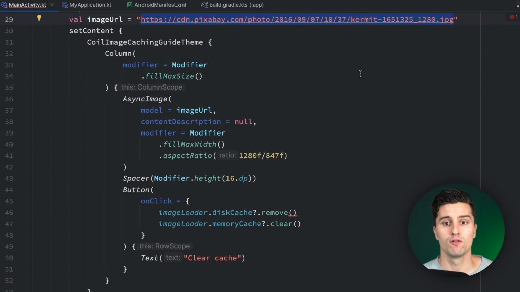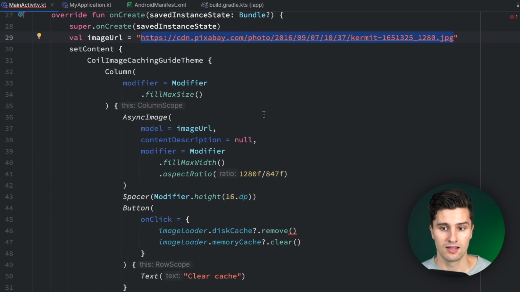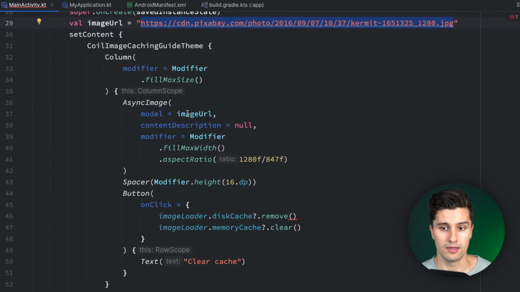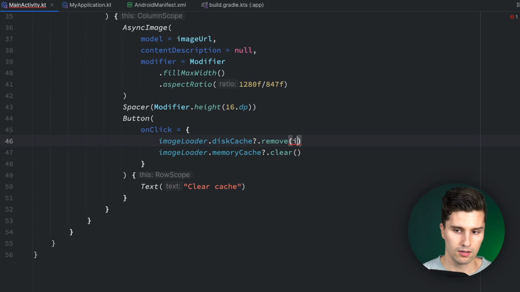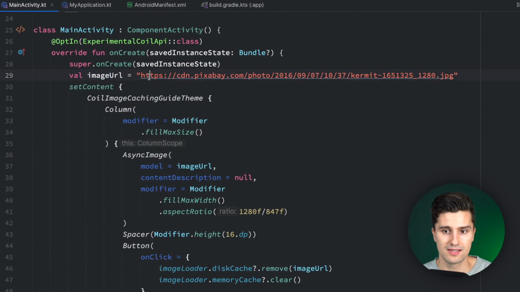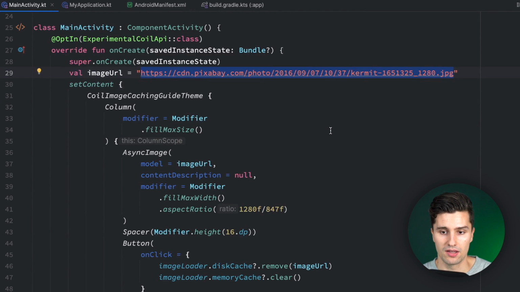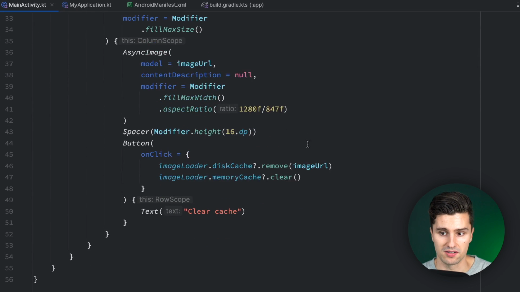And if not, it will fetch the image from the network and then save it internally by using the image URL as the key. And that way, we can also just call this cache remove with the image URL. And then we're only going to remove this single cached image. If we would have multiple images, multiple image URLs, which we would display here, then these would not be affected. The same works for the memory cache.